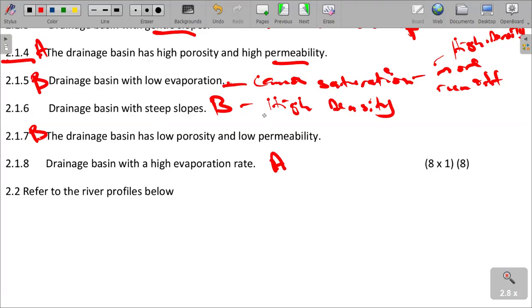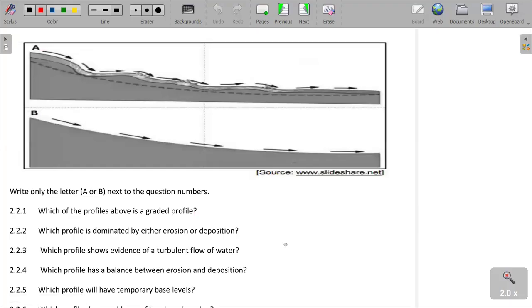And then we want to look at river profiles that are given. This question, I once answered it before. It is just to show you that if you revise, you are able to master and pass these questions.